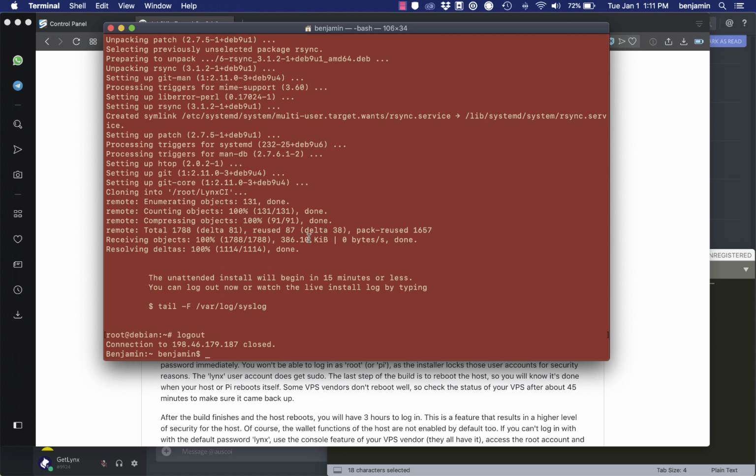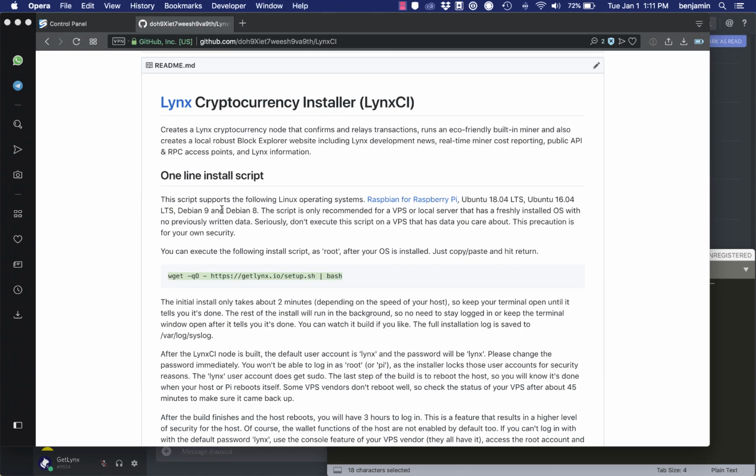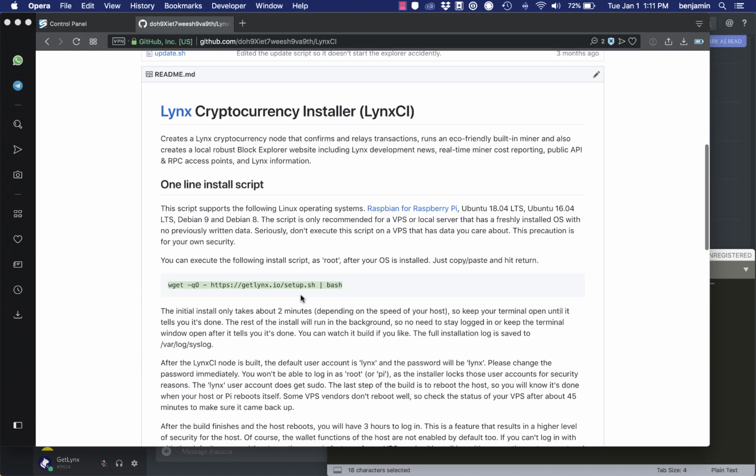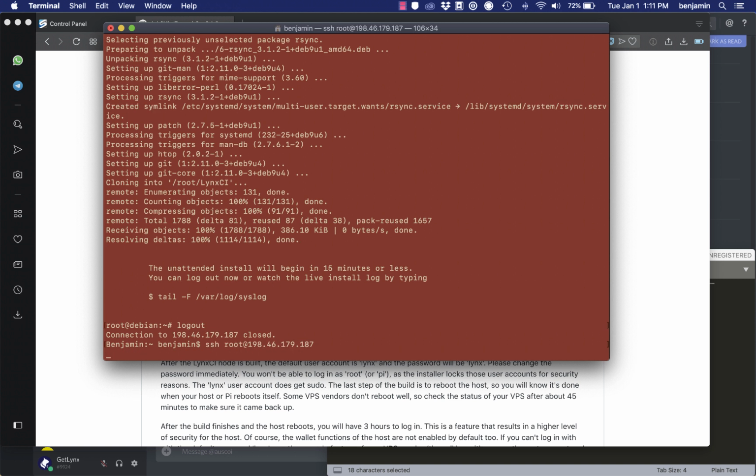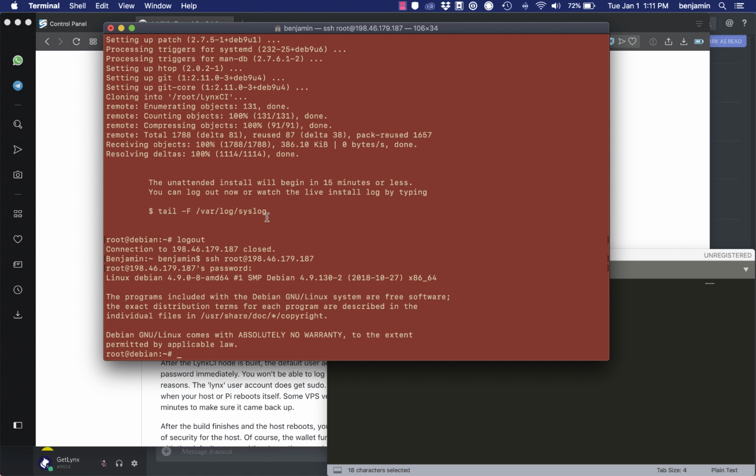Does that mean that the Lynx daemon is installed and all the tools are installed and ready to go? No. This simply is the bootloader. It kickstarts the installation for LynxCI. I'm going to log back in. So if I want to see what's going on, all I need to do is type the command tail the syslog. So I'm just going to copy and paste that right here.